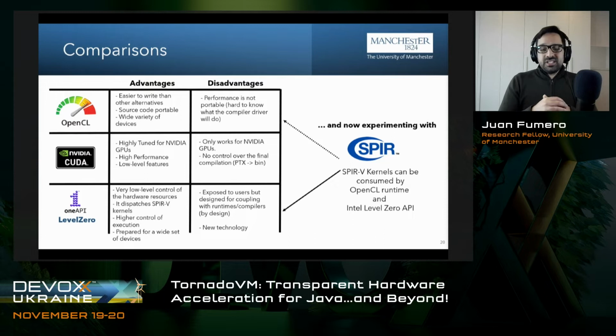And another disadvantage, and this also applies to OpenCL, is that we have low control over the final compilation step, meaning we can generate from Java bytecode to PTX, but then the driver will consume PTX to generate the final binary. And that final compilation step is like a black box for us. So let's say we apply loop unrolling or these kinds of optimizations, but we don't know how the final binary looks. So that level of control in some situations is good to have.